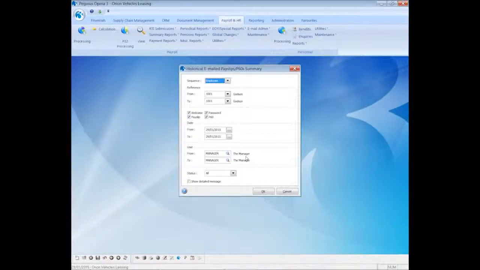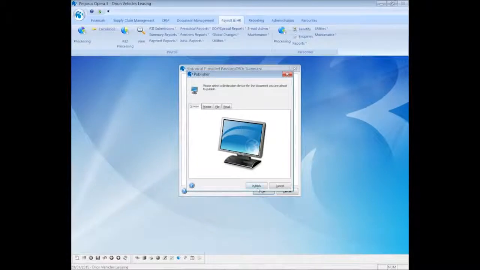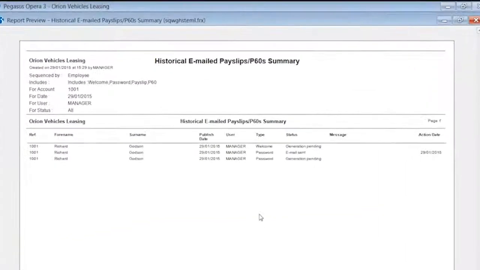I can be selective employees from, but I can also look at the types of emails that have been sent. In my example, I'm going to look at all of them. And I'm going to send this report through the screen. Here we can see that a welcome email has been sent, and here we can see that a password email has been sent.